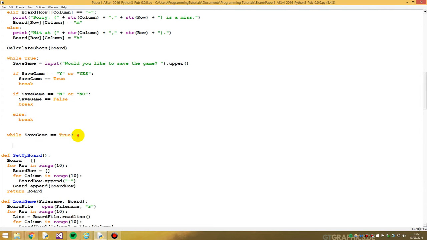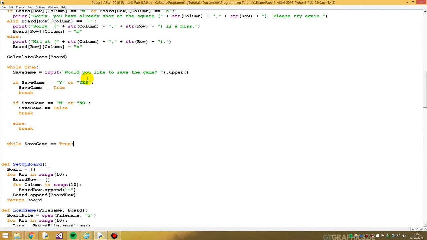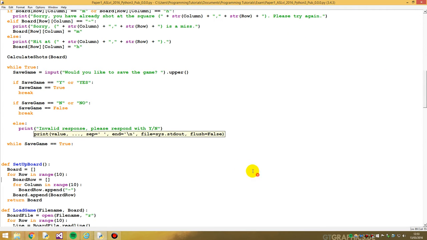So while save game is equal to true, this will only run if you've actually told it to save the game. Else print invalid response. Let's respond with Y, or N. You should know what Y/N is. Yes or no.